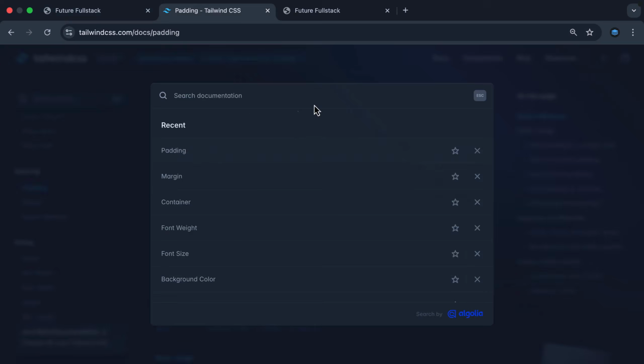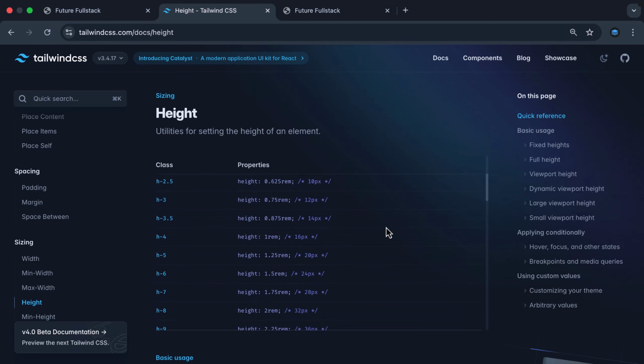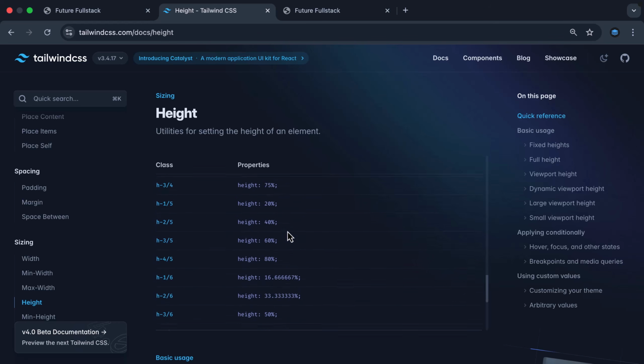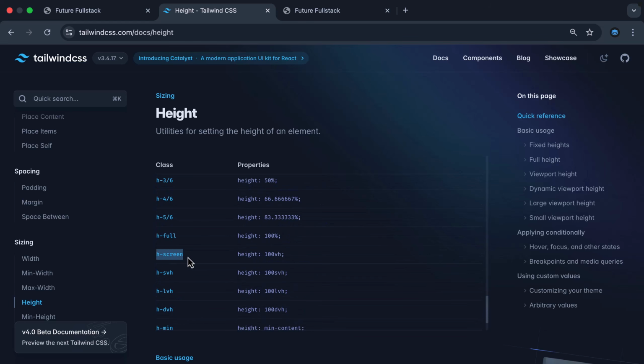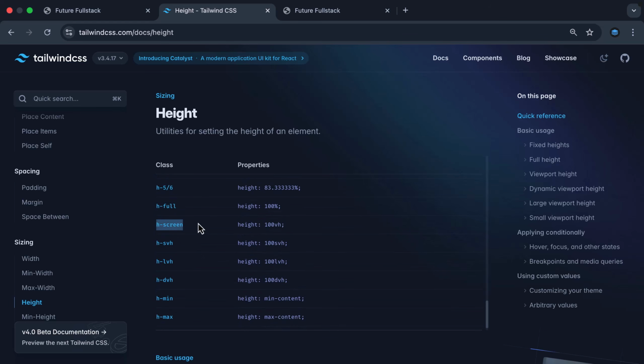In Tailwind, I'm going to search height, and the first thing I want you to notice is that these same numerical values are being used for the height property. For example, h3 is 0.75 rem, which is the same value that was on padding and margin. And this is what I said earlier about Tailwind being very systemized. This numerical value 3 is used as 0.75 for different properties throughout Tailwind. I'm going to scroll down, and you can see this h-screen value is the height of 100 view height units. So I'm going to grab this utility.